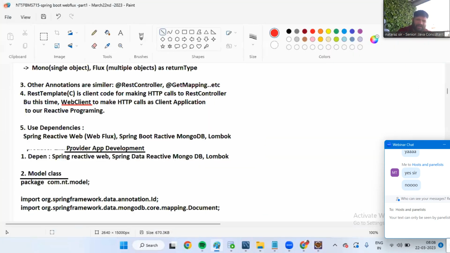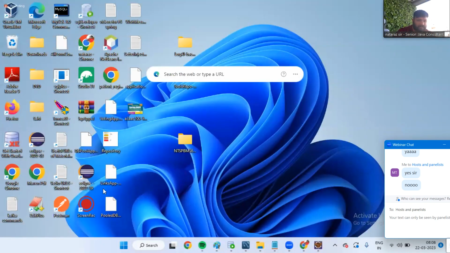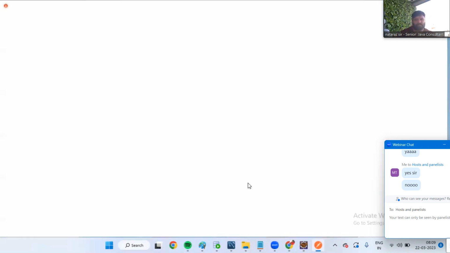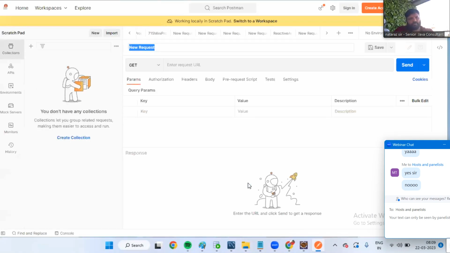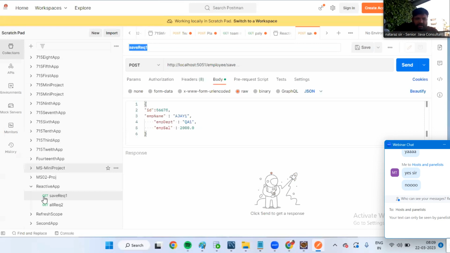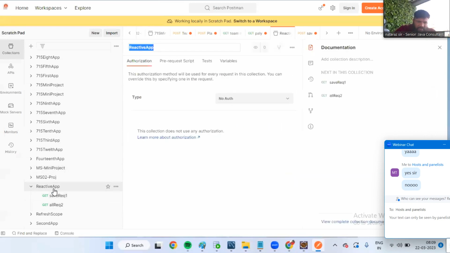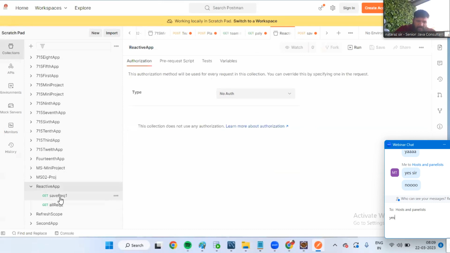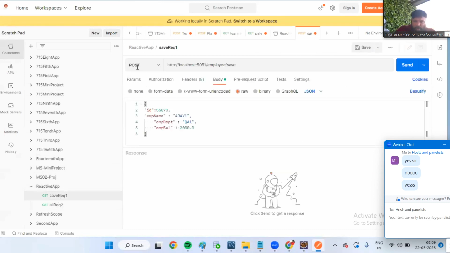All requests are there, but two requests cannot be given through the browser because they're expecting post mode and delete mode. Okay, guys, Reactive App in Postman. I think everyone knows how to create this one. I already created it, I'm just showing. First request, save request one, post.